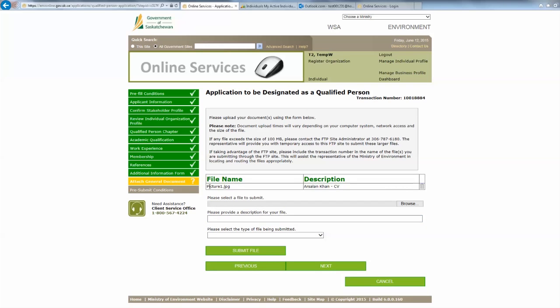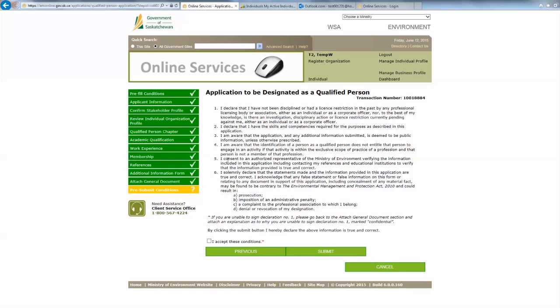As you can see, it'll give you the file name and the description provided. You can delete any entries or any files that you have submitted by pressing this trash can icon. You can also submit as many files as you would like for your application. For now, we'll go ahead and press next. And we'll be taken to the pre-submit conditions.